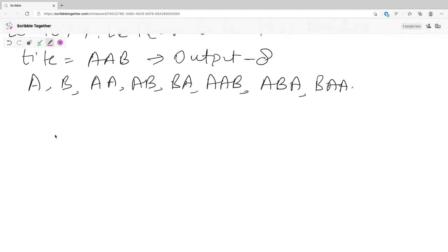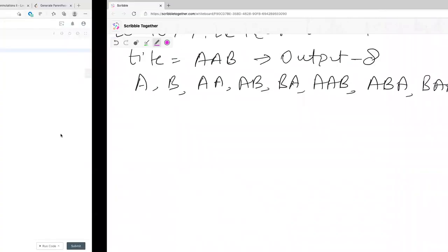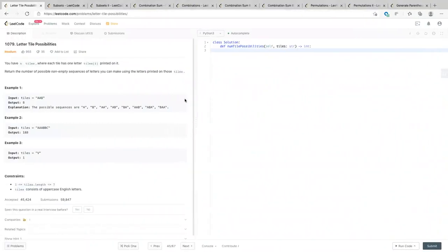Now since no one is coming here, I'll take a different question. I'll explain how this question is similar to the other questions, right? If you guys can see this, I've opened all the links of all the LeetCode questions that fall into the same category. You must have seen these questions. So this one is the first question I want to take, letter tile possibilities.